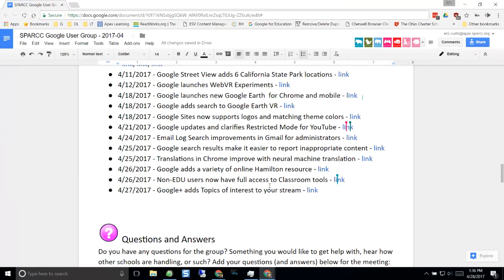Google decided they were going to open up Google Classroom to non-education accounts. So just a regular old Gmail account would be able to use Classroom. That started rolling out about a month ago. Now, full access has been made available.